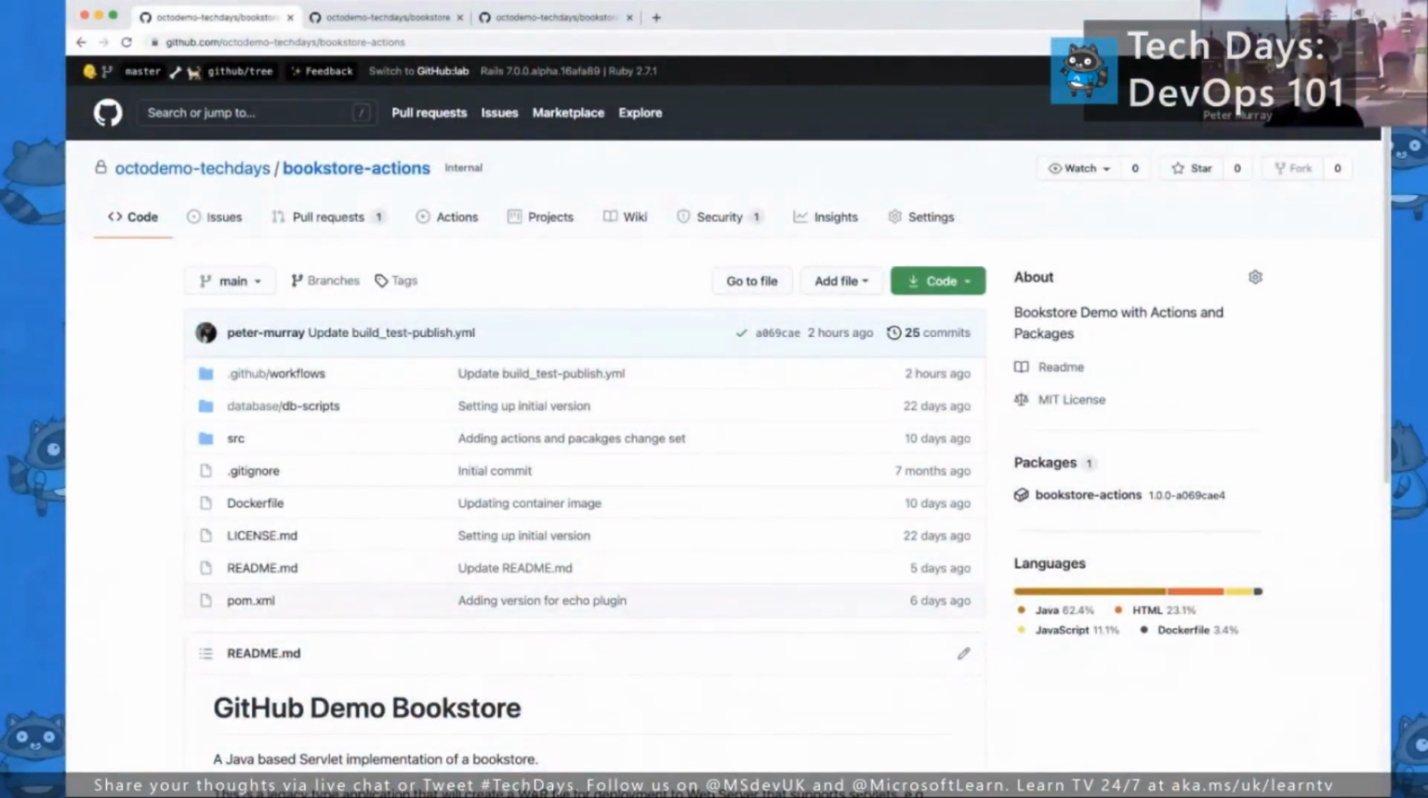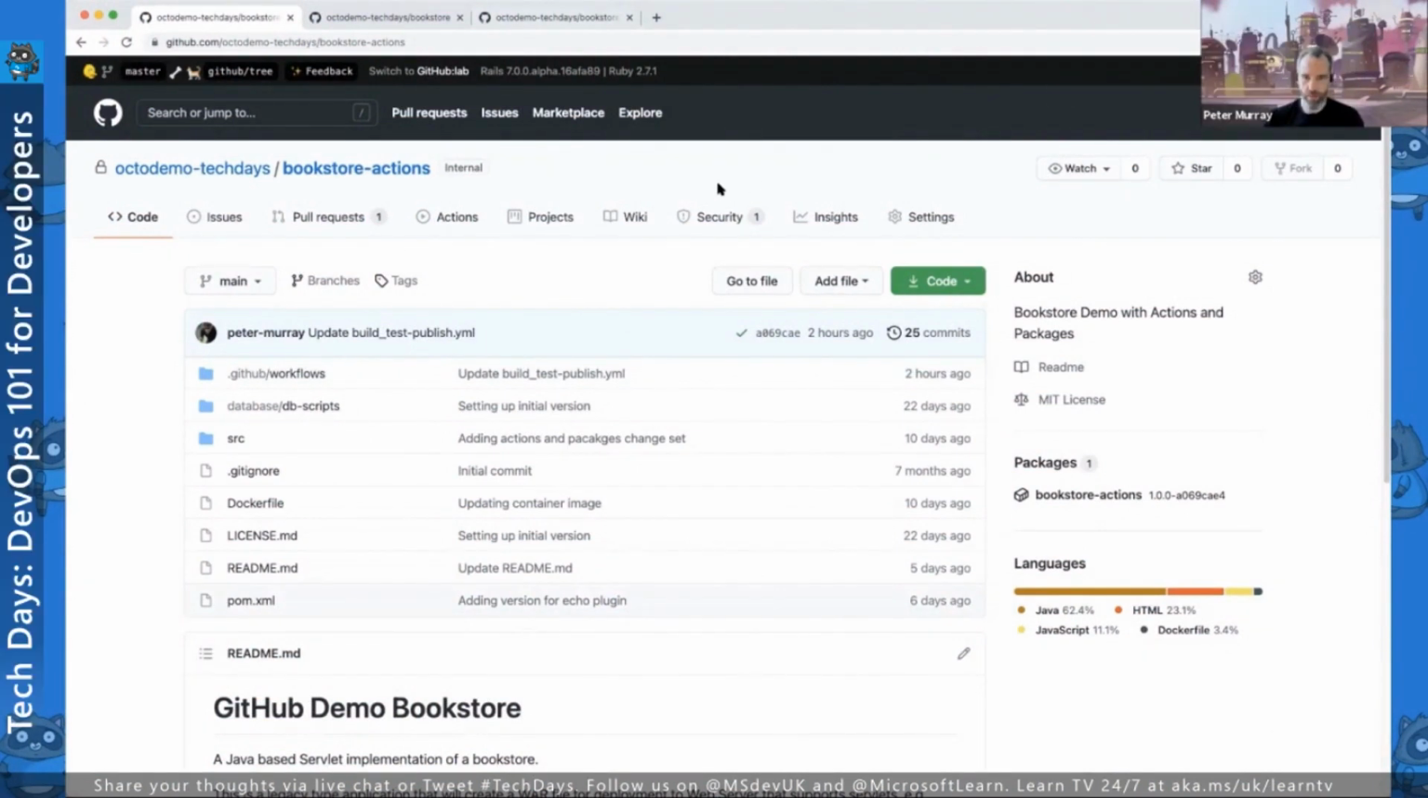Right, so from our previous exploration into GitHub Actions and packages, we now have a repository that is building our software and generating a container. And now we're going to focus on the security aspects and what we can add from the GitHub side of things to increase the security and quality of our source code.